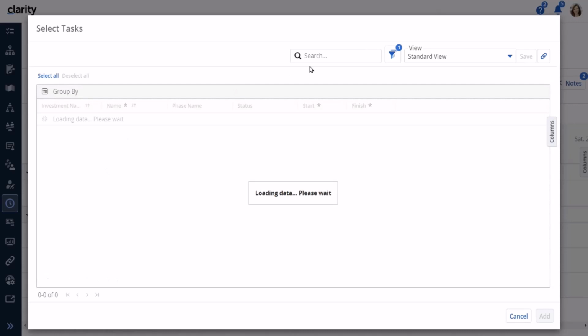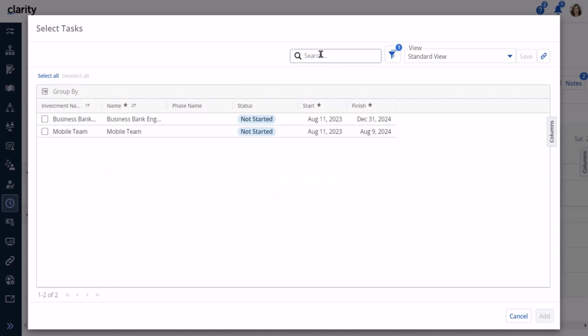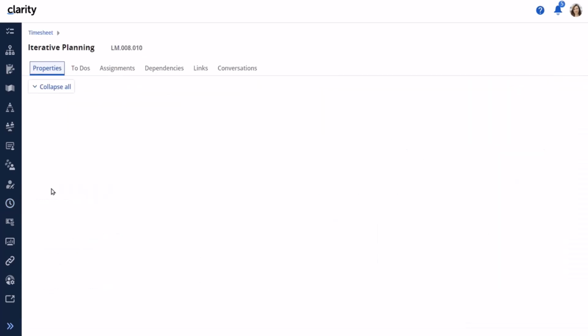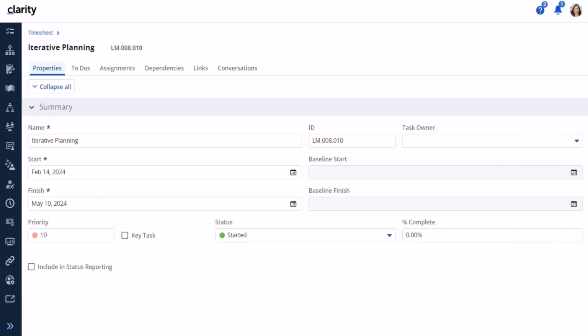So in the selection grid here, the search would only operate on the task name and the task ID. And now we're actually searching across investment name and investment ID as well as tasks. In My Timesheet, tasks will now have a link to the task properties. Task properties will have to be enabled in the blueprint, but if it's not enabled in the blueprint, the user instead will be navigated to the tasks grid.